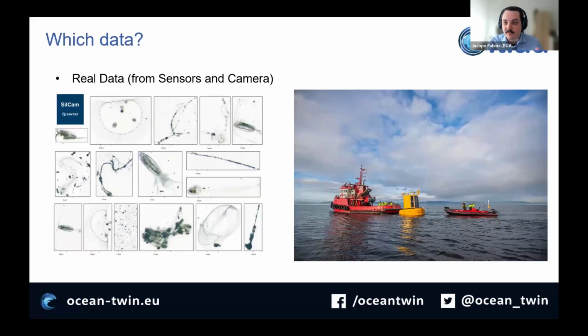Within the context of GeoViz and Task 6.4, we wanted to work closely with a specific pilot within ILIAD that had data that we thought would be nice to visualize. Specifically, we've been working with SINTEF, and they have two buoys in the Gulf of Trondheim.